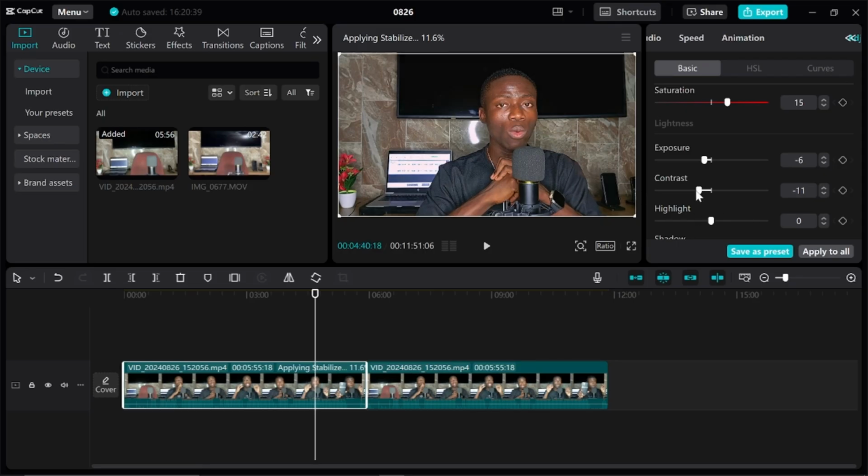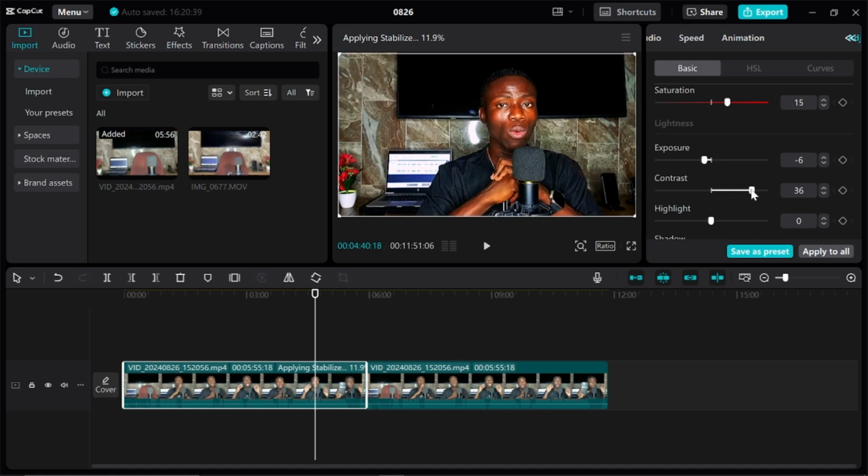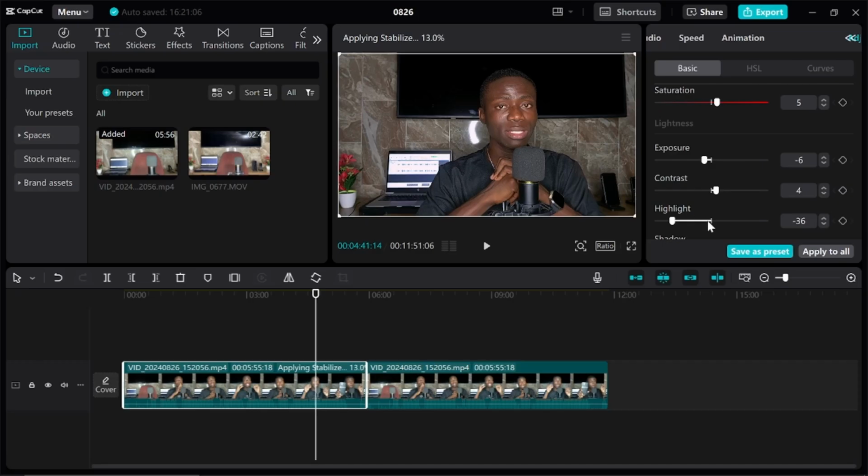Now the contrast, if you take it backward, your video will become blur. If you take it upward, your video will become really warm. So just keep it at a reasonable level. Reduce the saturation. Add a little bit of contrast to it. And then highlight. Take your highlight downwards. So for me, you can see, take the highlight down. You can see how the video is becoming now.